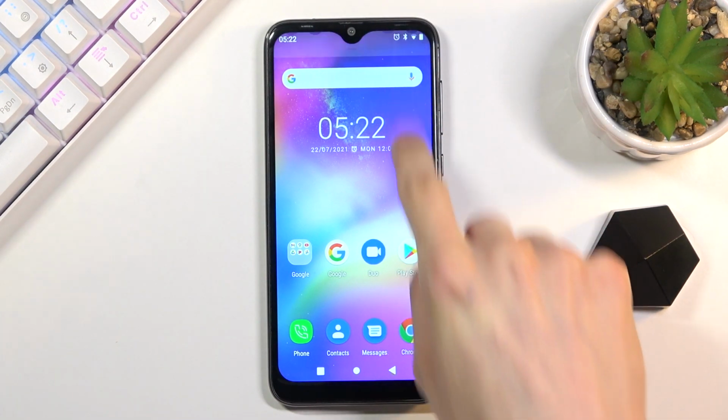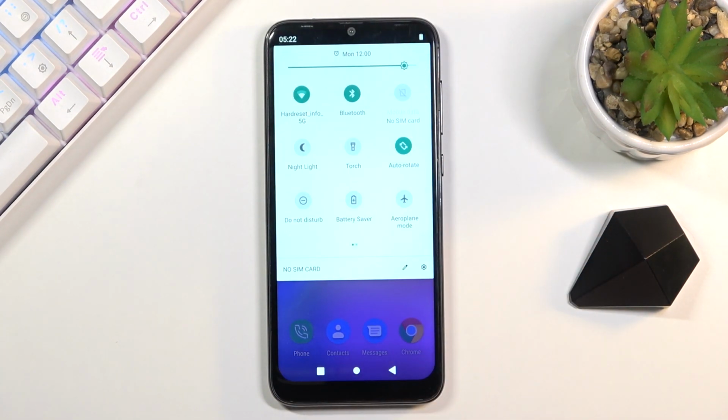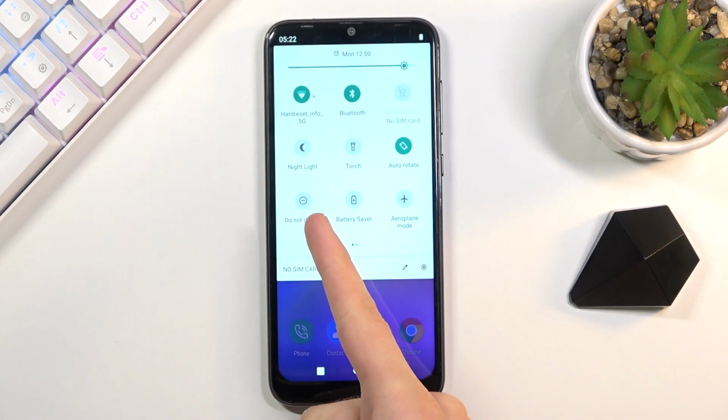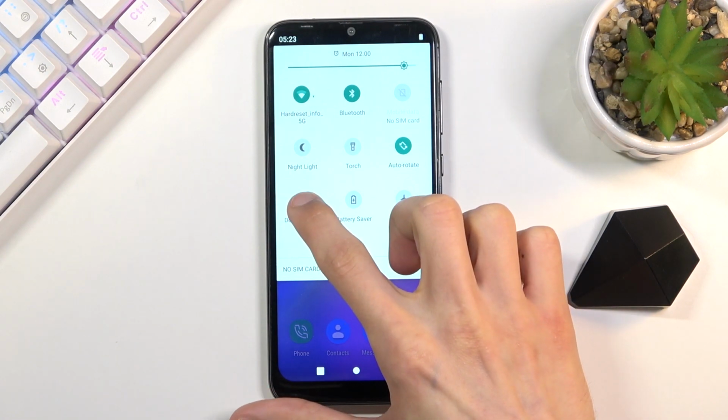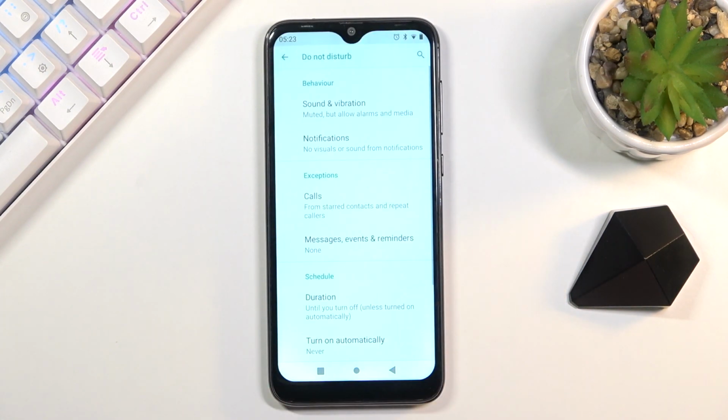And to get started, pull down the notification panel and look for the toggle, which for me is right here in the corner. Once you find it, you can tap on it to enable it with whatever the default parameters are set, or you can hold the toggle and this will quickly take you to the settings where you can customize how it functions.